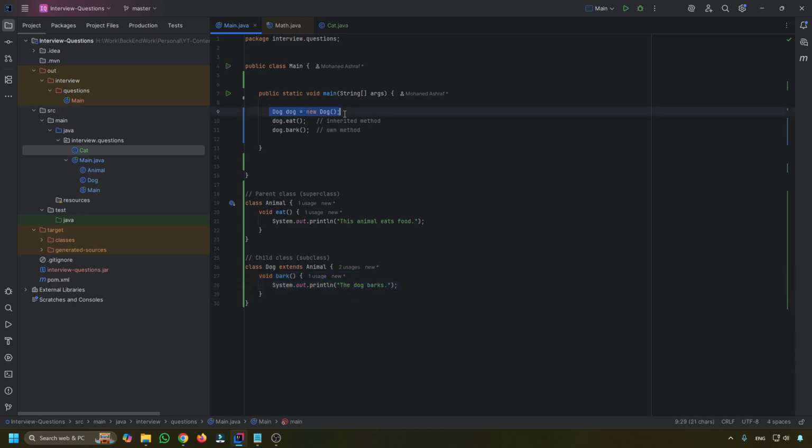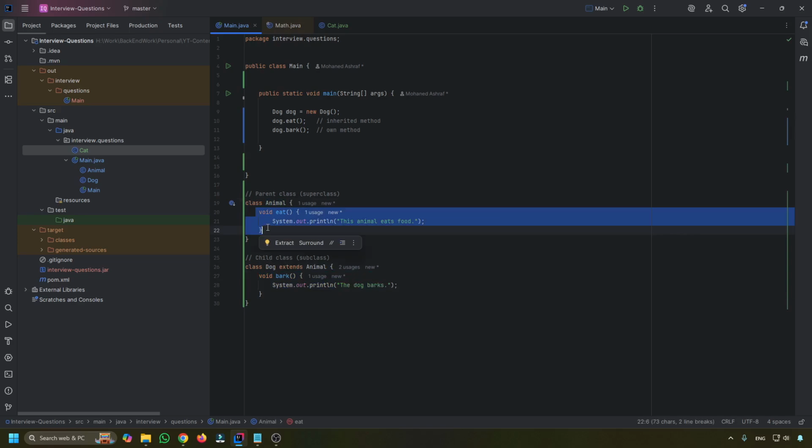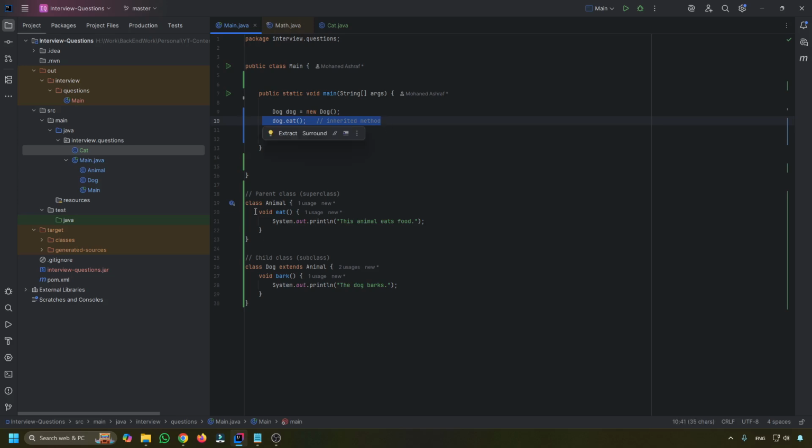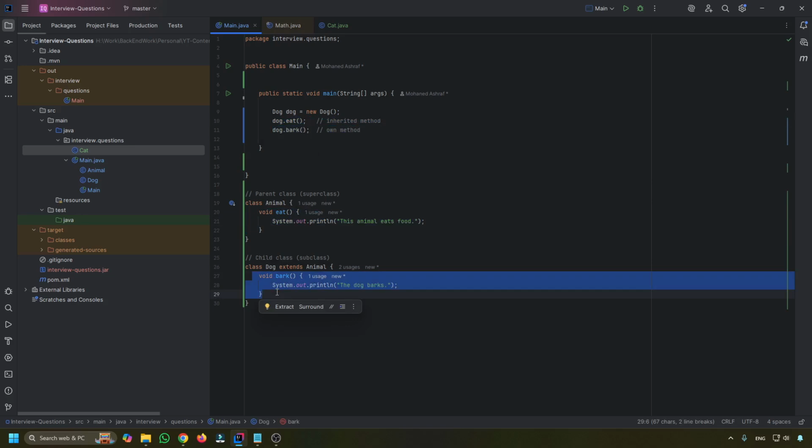So now if we create a new object of this type dog, which is basically an animal but is also a dog, it has these two methods internally implemented with it. So now dog can eat like the animal, and dog can bark also like a dog. So this is basically the point of inheritance.